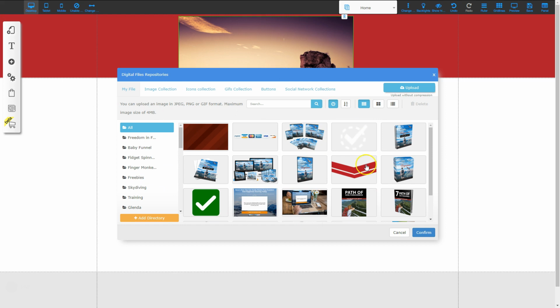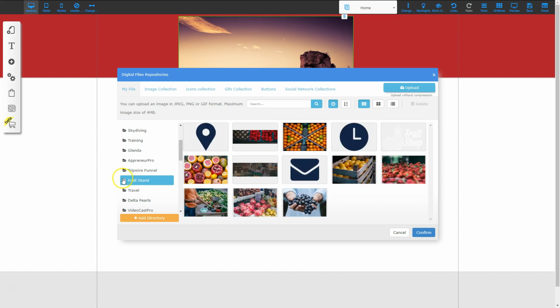And this is my digital file repository. This is where I save all of my pictures that I need for my website. And I'm going to scroll down, and I'm going to find my fruit stand area. So I've created a folder that has all the pictures I need for my fruit stand. To create a folder, you just click Add Directory, and then once you add your directory, you can either upload your pictures directly into that folder, or you can click and drag them into that folder, whichever way you want to add them to your folder to keep them separate so you can find the pictures easily when you're creating your website. So the first thing I need is the logo, and that's this item right here.